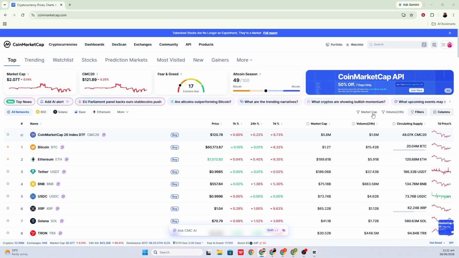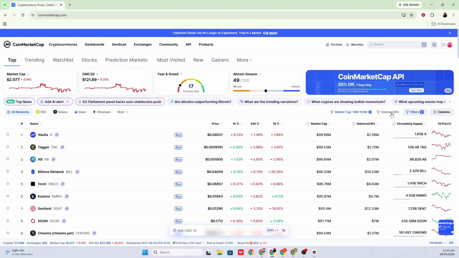Apply the market cap filter and set a custom range between $10 million and $100 million. This will narrow the results to smaller market cap cryptocurrencies. Next, set the 24-hour volume filter. Choose a minimum volume range between $2 million and $5 million or higher. This helps identify coins with active trading activity.